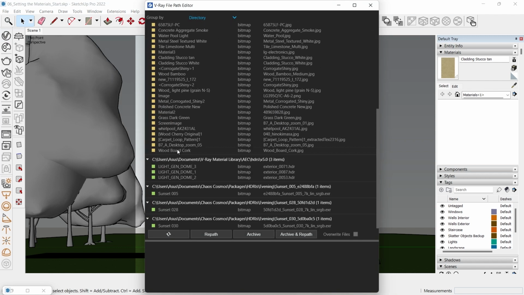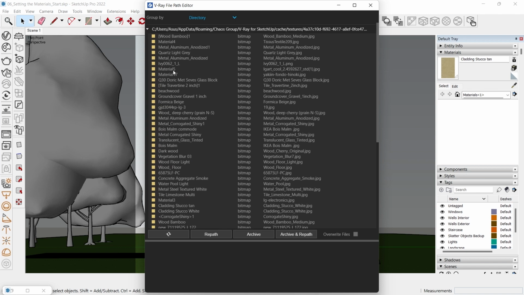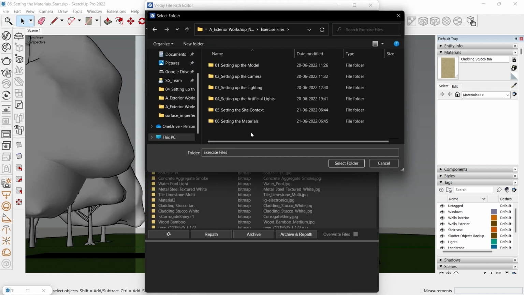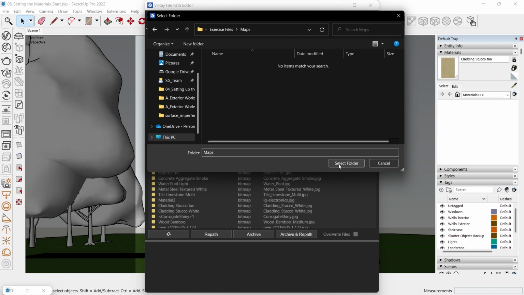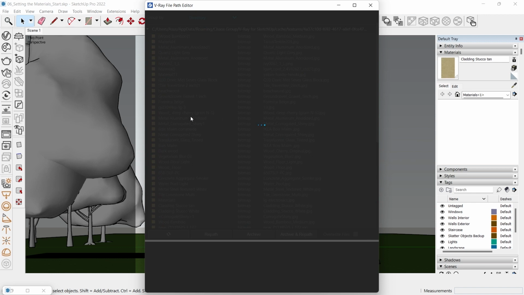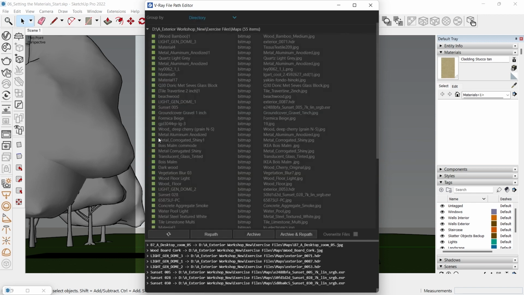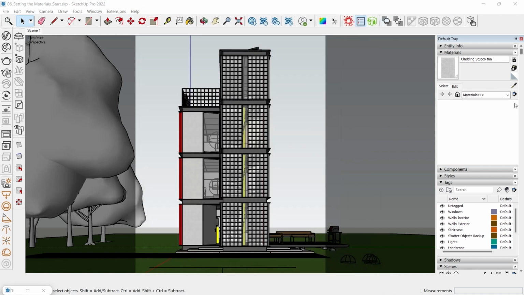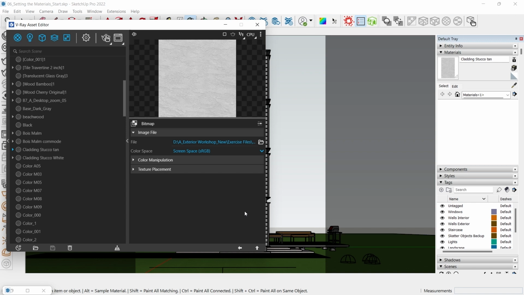Select all these materials, including these. We can save the dome lights as well to a particular folder. And then we can right click and click on archive and repath. Now I'm going to simply create a folder called maps in our exercise files and select this folder. So now it will start saving and archiving the previous bitmap. So you can see all of them are saved. And now if I check the bitmap for this material, you can see that symbol goes away.